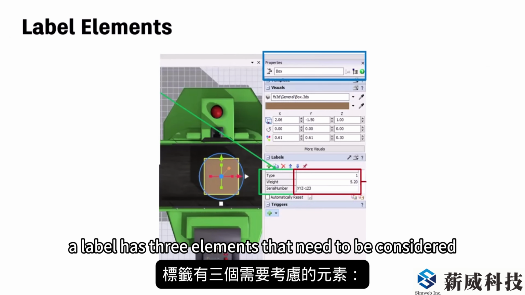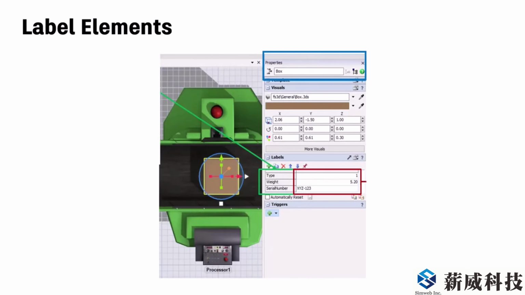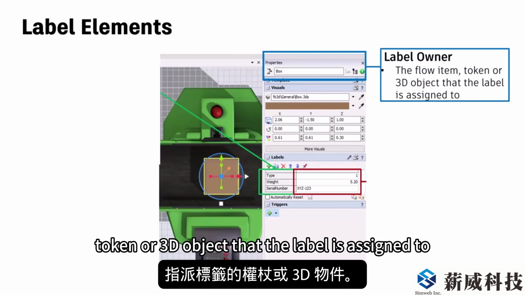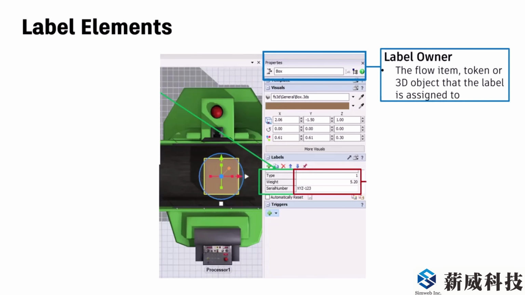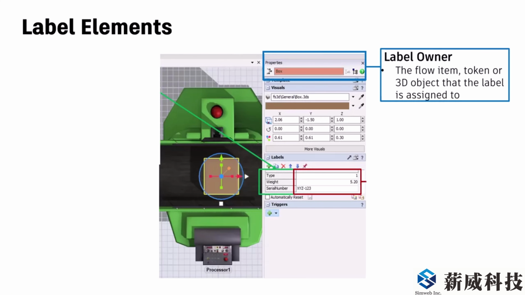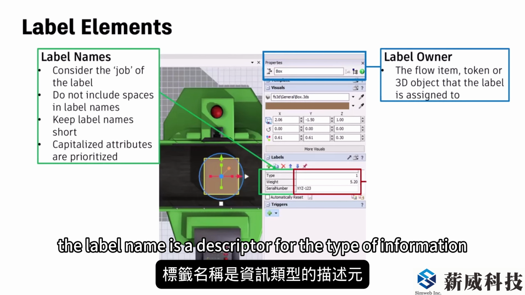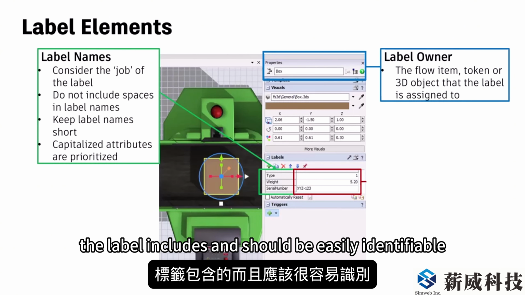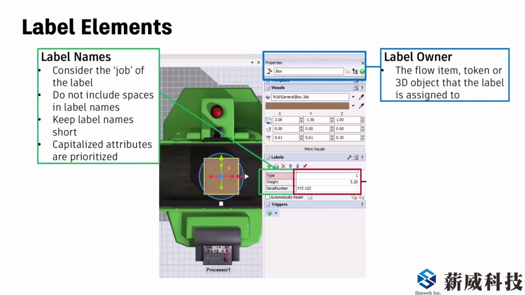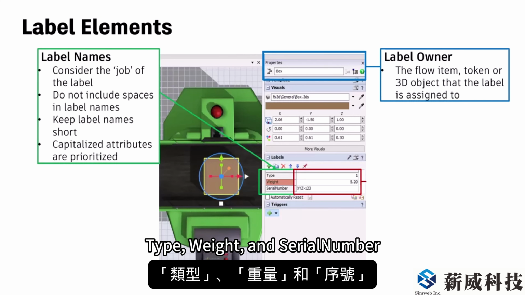A label has three elements that need to be considered. The label owner is the flow item, token, or 3D object that the label is assigned to. In this example, the owner is the box. The label name is a descriptor for the type of information the label includes, and should be easily identifiable. In this example, there are three labels: type, weight, and serial number.